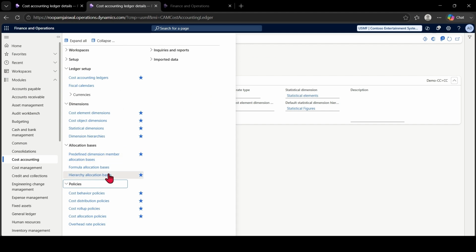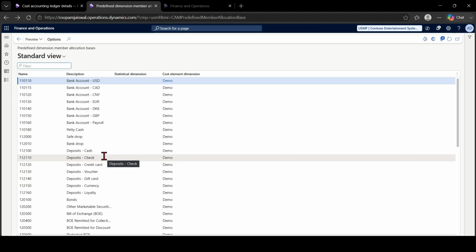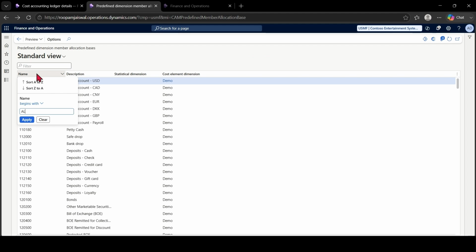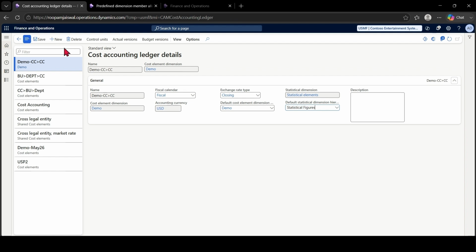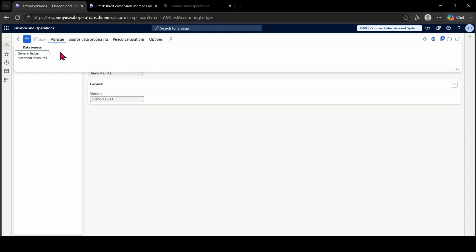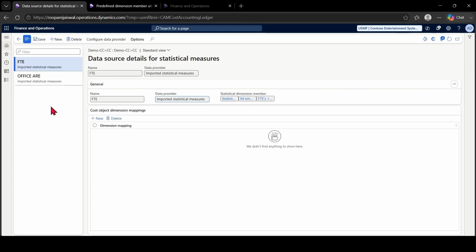Now, since we have already imported the data, what we can do is come here and we can see the value, like, just I will click on this all employee. This is, as I told you, the key what we have here. Just come here and click on the actual version, manage, and a statistical measure. To see the value, what you can do is that in an FT, you see that all employee is the name of the dimension member.